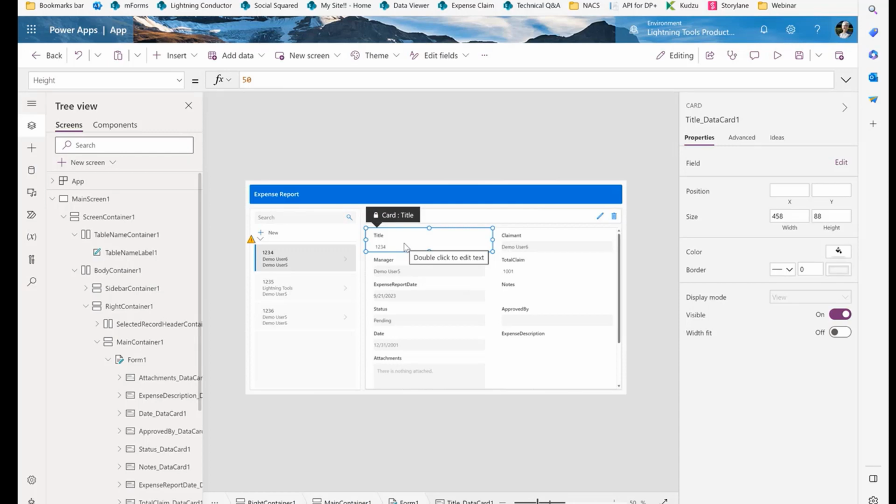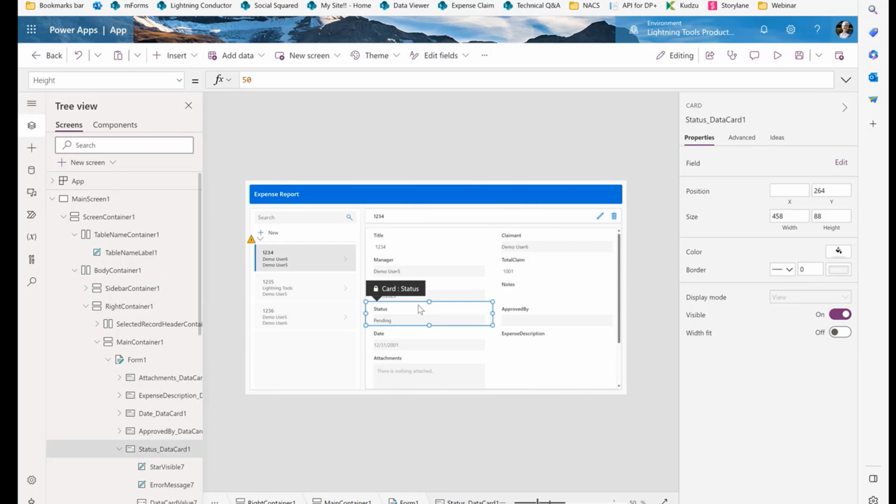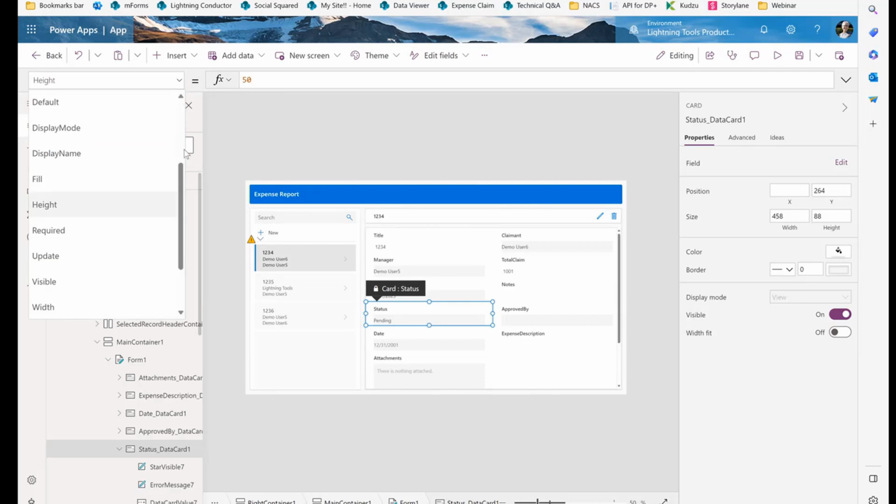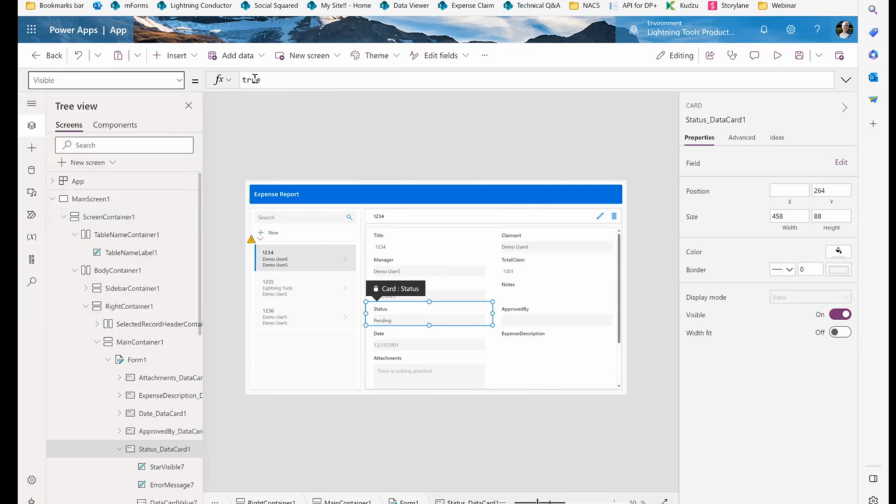But there are a couple things that you would probably want to tweak on the one that you get by magic. For example, something like my status. When I'm creating a new expense claim, I don't really want to even see the status field. So a typical thing you might do is, when the form is in new mode, make something not visible. I'll just show you a couple of these typical things, and then you can go through them in more detail later.